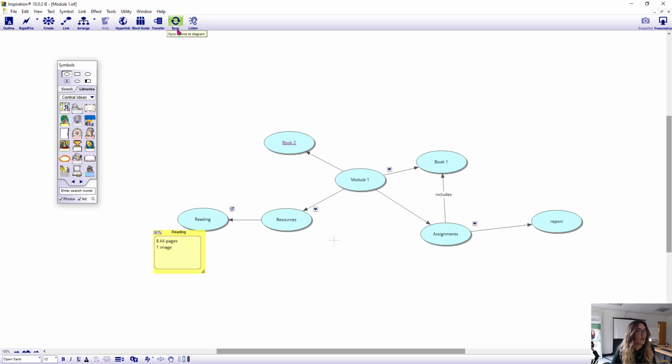I'll come back to the sync option in just a moment, but just to let you know, this is the listen tool. So if I click to turn on the listen tool, then anything I now click on, it will read it out for me. So reading. Hopefully you heard that. My computer just read out reading for me. Resources. And so on. So this is a really useful tool, especially if you want to listen back to the work that you've written down and check it makes sense.